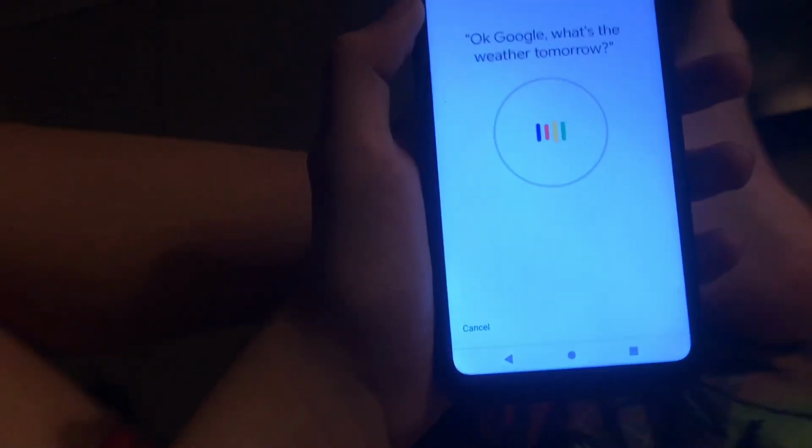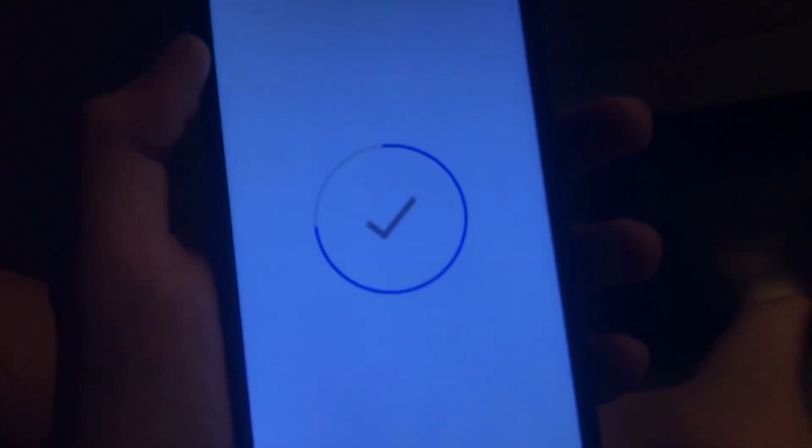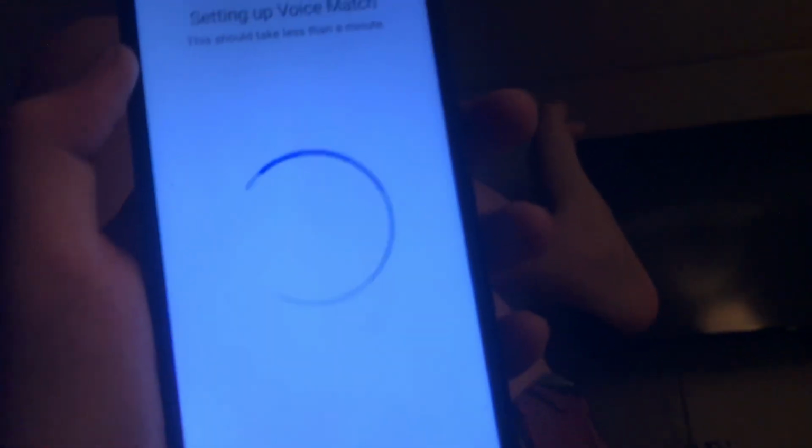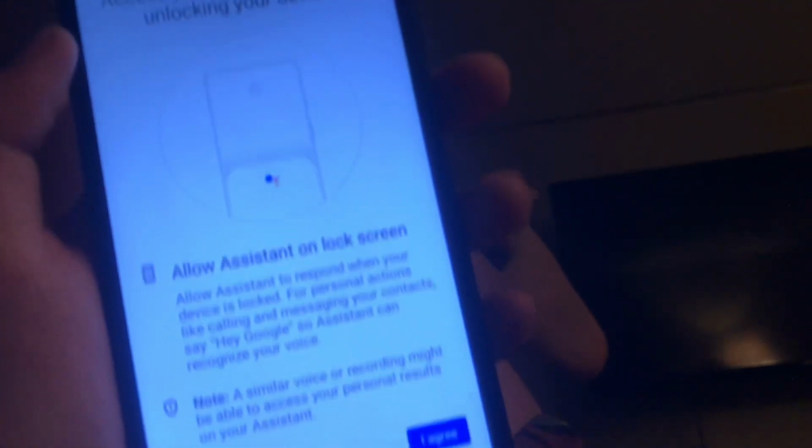I agree. Okay, Google, what's the weather tomorrow? Okay, Google, remind me to water my plants every Monday. Hey, Google, make a call. Hey, Google, set a timer for 5 minutes. Sounds great. Setting up voice match. This should take less than a minute.